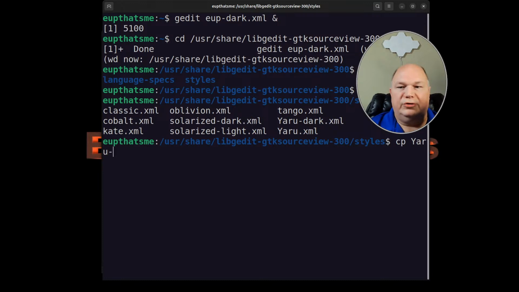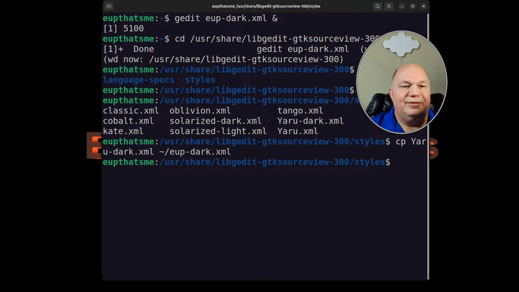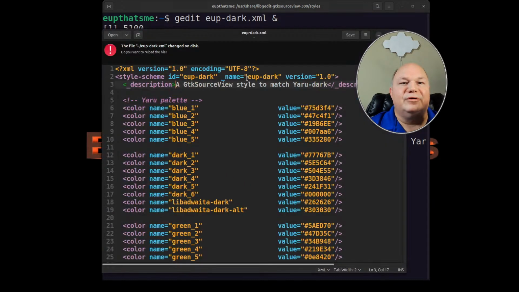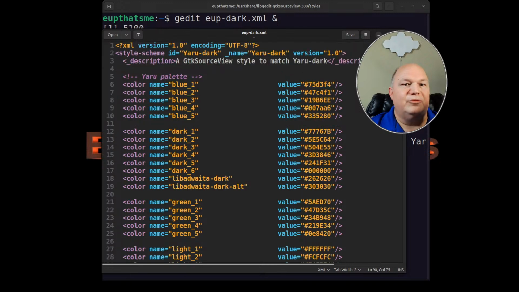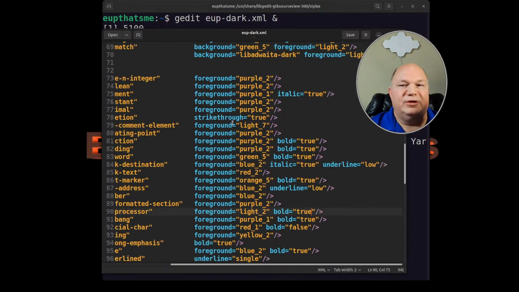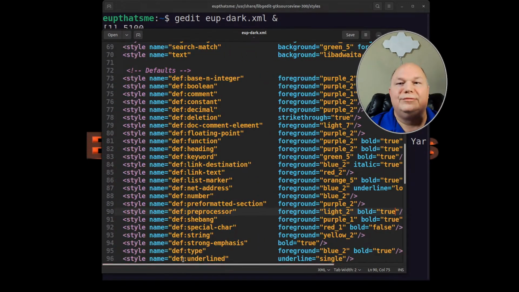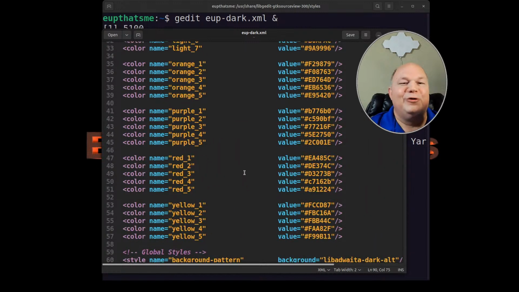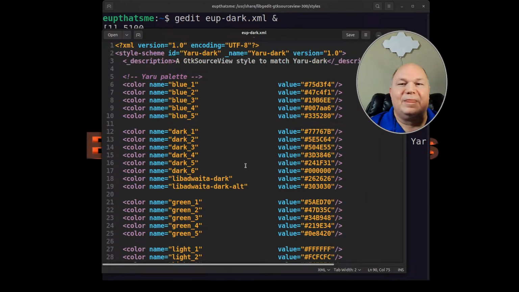And so from here, we can just copy yaru. I don't know what it is. Anybody know what it is? Anyway, we're going to copy that over into my home directory, and we're going to call it yepdark. And now that's one place to start. Let's come back over here. Yes, we'll reload the file.